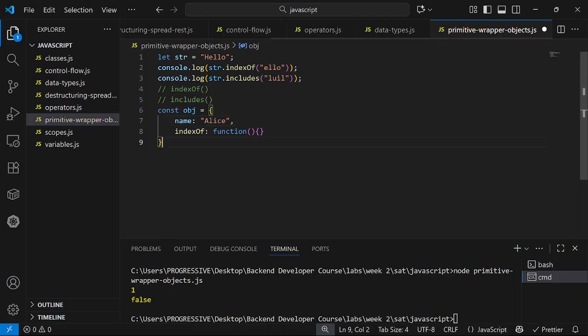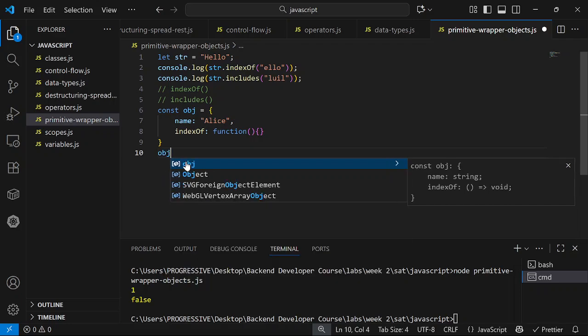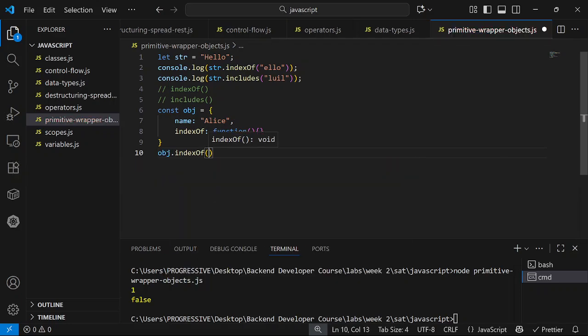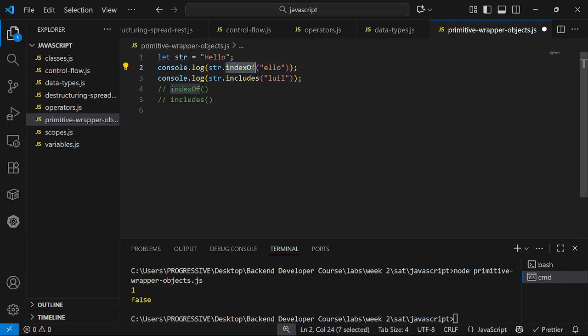So you can call these methods, or the properties and methods on your objects. You can call them because they are objects, non-primitive types. But strings are primitive, so why is it that we are able to call these methods on them? Normally, logically, we are not supposed to do that, but JavaScript is doing something behind the scenes for us.